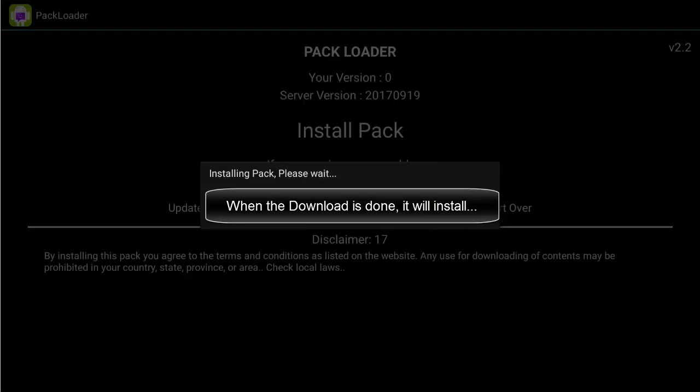So that first part was the download. If the download is taking too long, then you do need to figure out what's going on with your internet. If the install takes a little long, don't worry about that.